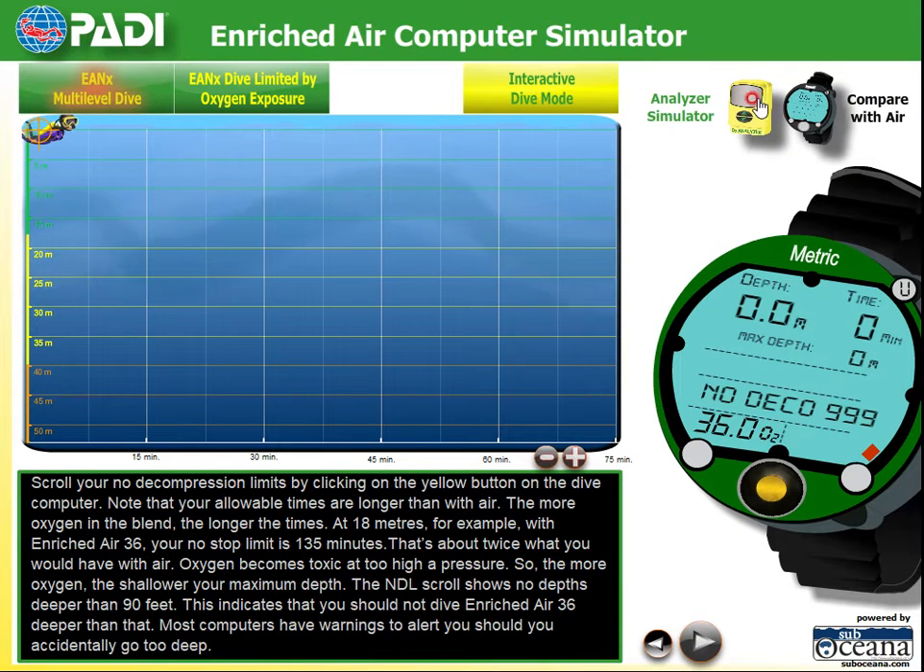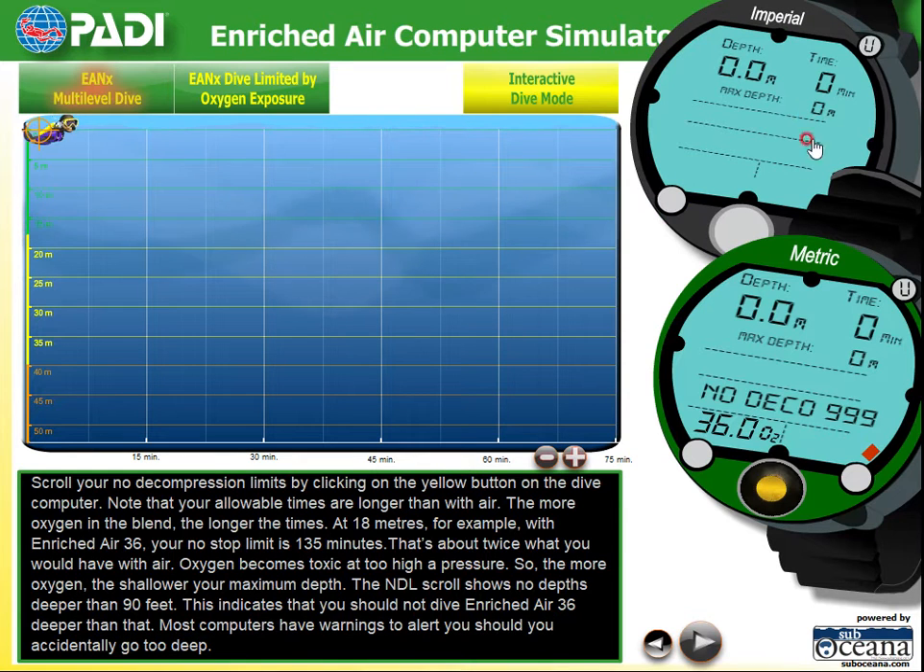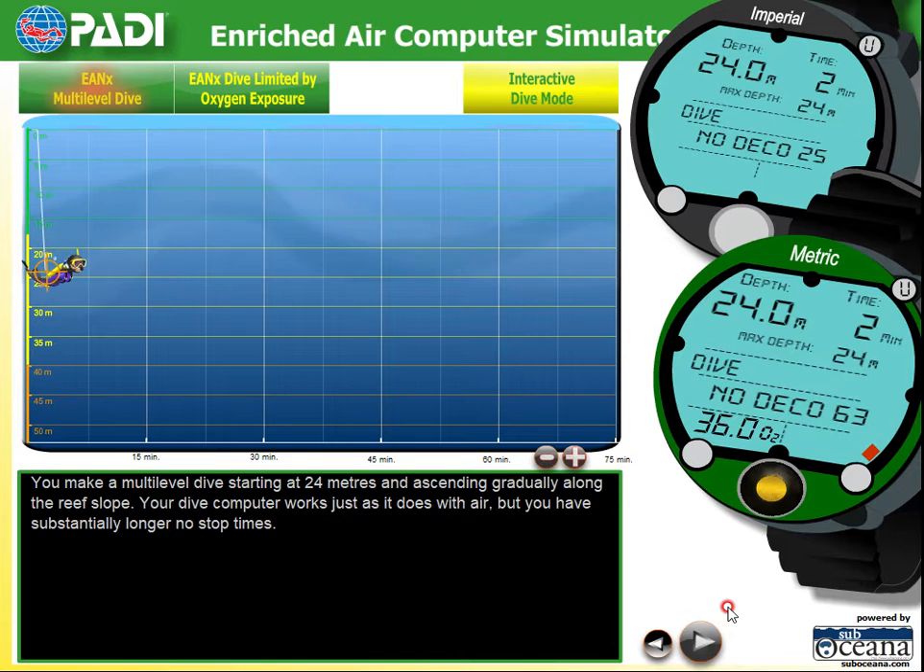Scroll your no decompression limits by clicking on the yellow button on the dive computer. Note that your allowable times are longer than with air. The more oxygen you make a multi-level dive starting at 24 meters and ascending gradually along the reef slope. Your dive computer works just as it does with air, but you have substantially longer no-stop times.